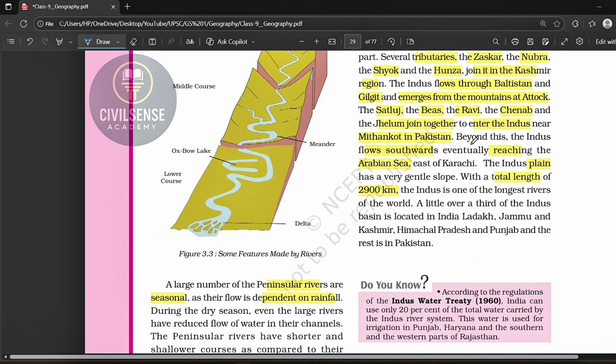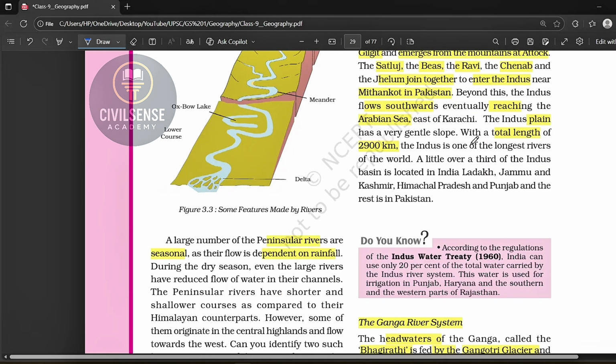And remember the important UPSC point. Under the Indus Water Treaty in 1960, India can use only 20% of Indus water, mainly for irrigation in Punjab, Haryana, and Rajasthan.